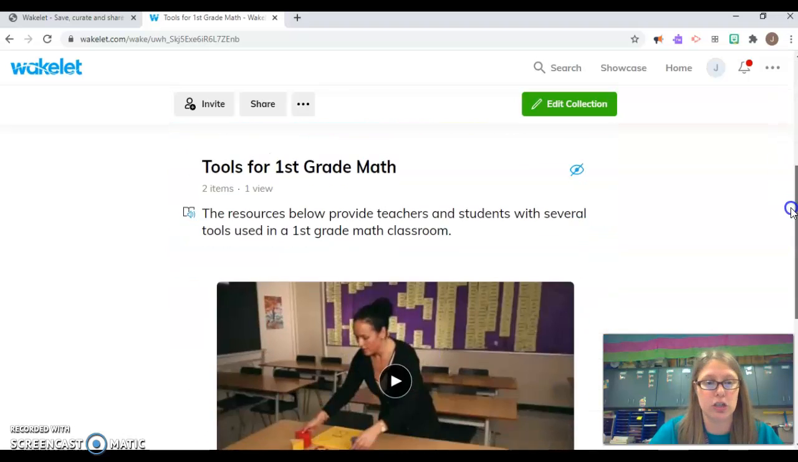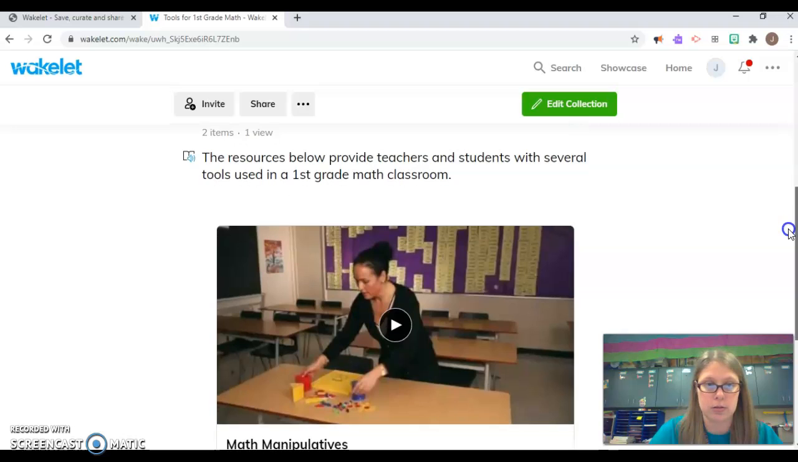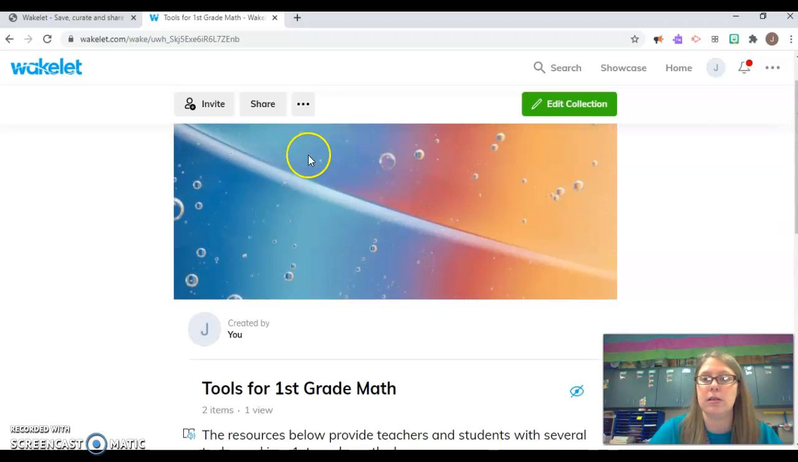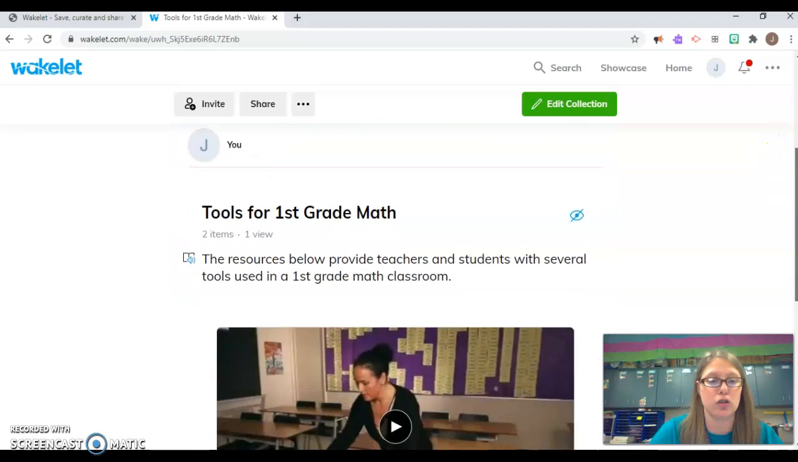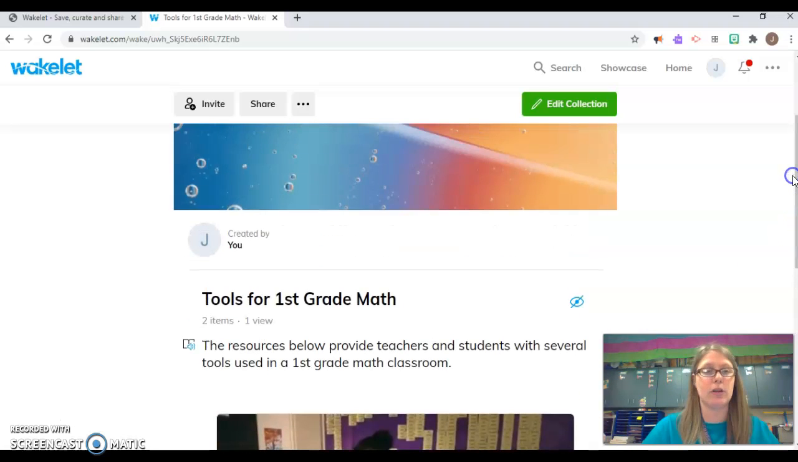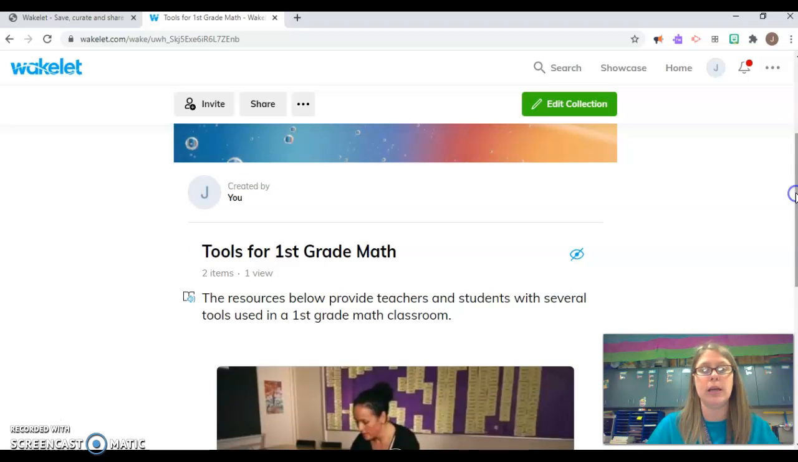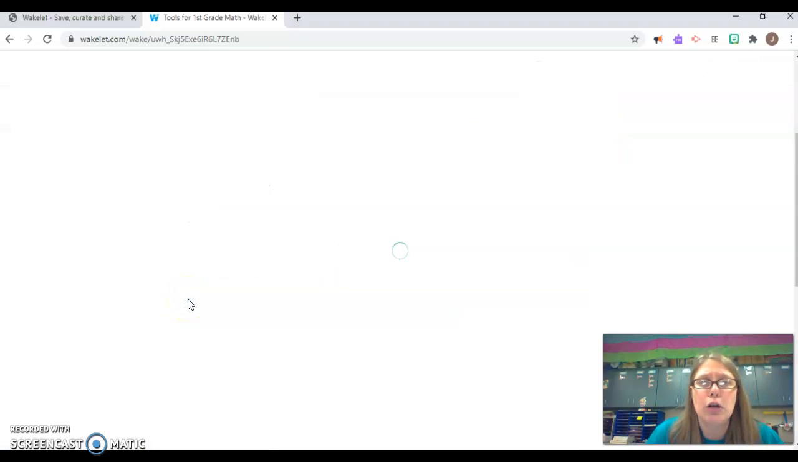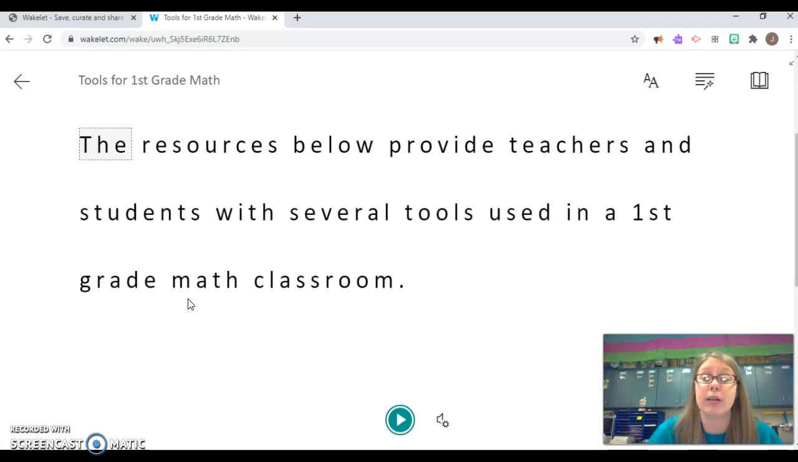Here you can see your finished product. This is our cover, our title, our description, and our first resource with a description up under the resource. One of the greatest things that I've noticed about Wakelet is the ability of the read aloud function. If you have students who are in the younger grades that may not be able to read your descriptions, they can click on this icon to the side, and it will open the resource in a new tab where it will read aloud.